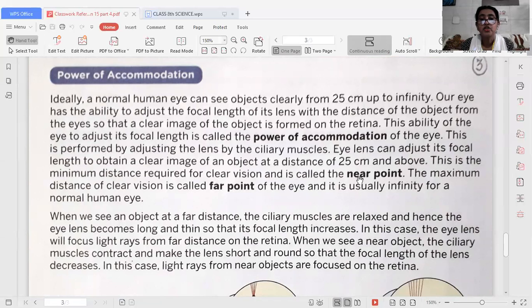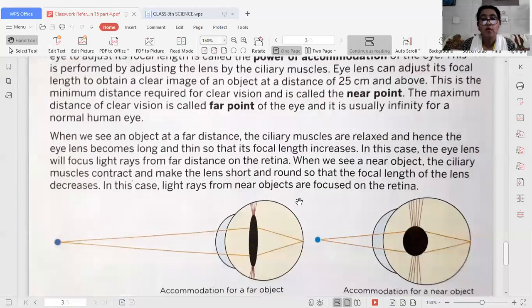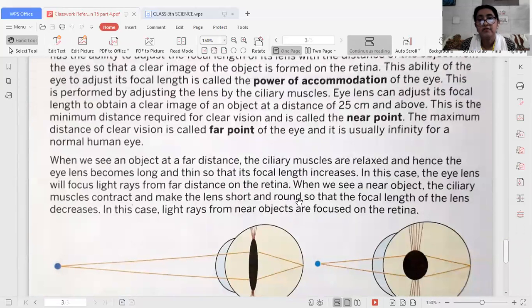So there are two points, the near point and the far point. The eye lens can adjust its focal length to obtain a clear image of an object at a distance of 25 centimeters. The minimum distance required for clear vision is called the near point, and the maximum distance of clear vision is called the far point. So what is the far point for the human eye? That is usually infinity. So this is the power of accommodation of the eye, the ability of the eye to adjust its focal length.